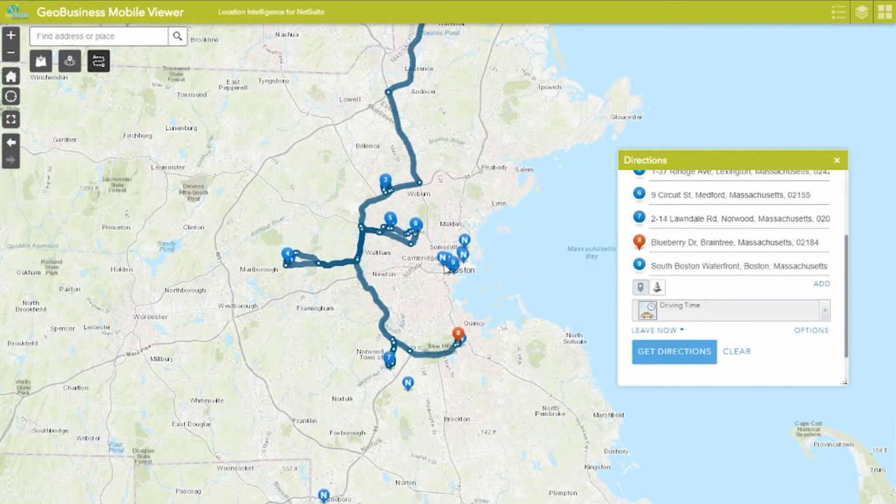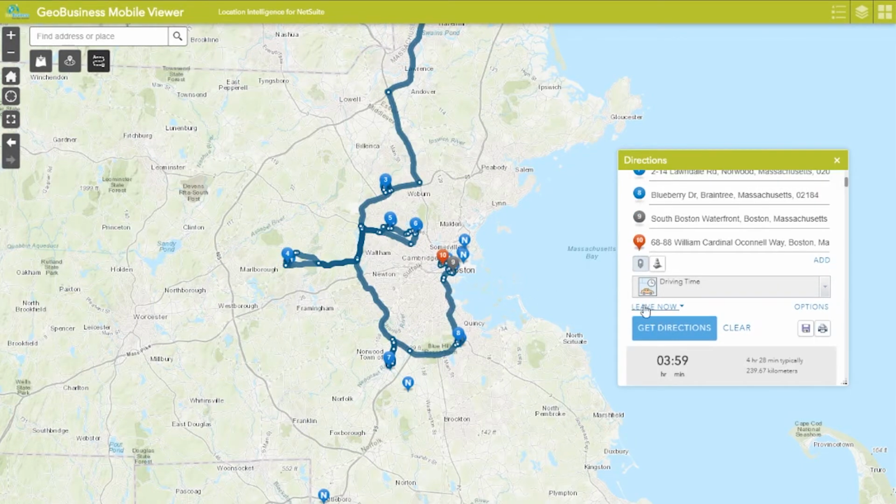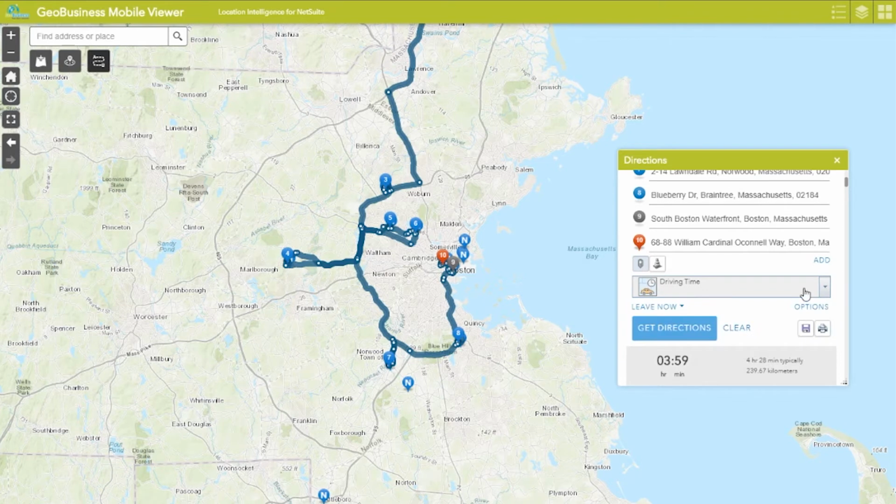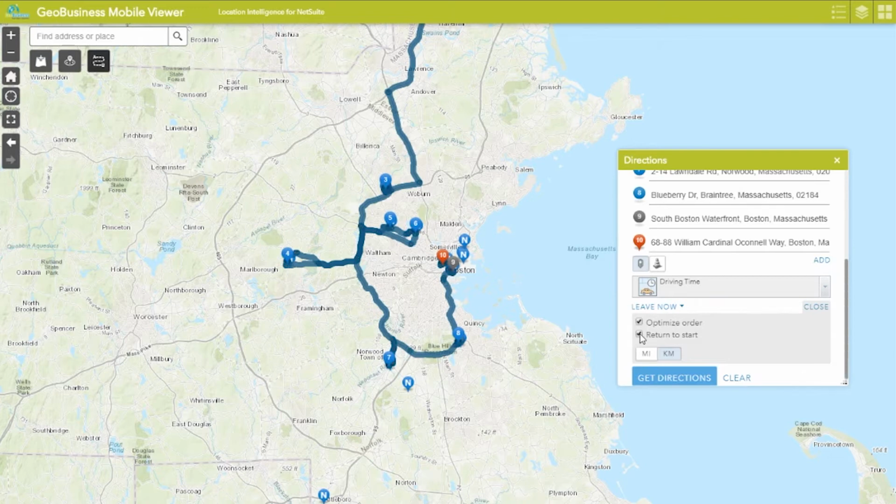There are options for different modes of transportation available in this drop-down menu, such as rural drive time and walking time. Also important to note is the Leave Now menu, which gives you the option to enter your departure time. You can also click options to the right of the Leave Now menu to optimize the order of your stops. Select Return to Start for a round trip, and switch your unit of measurement from miles to kilometers.